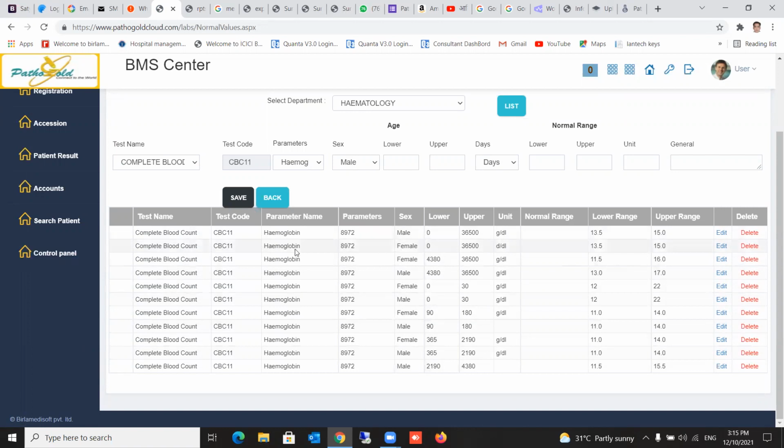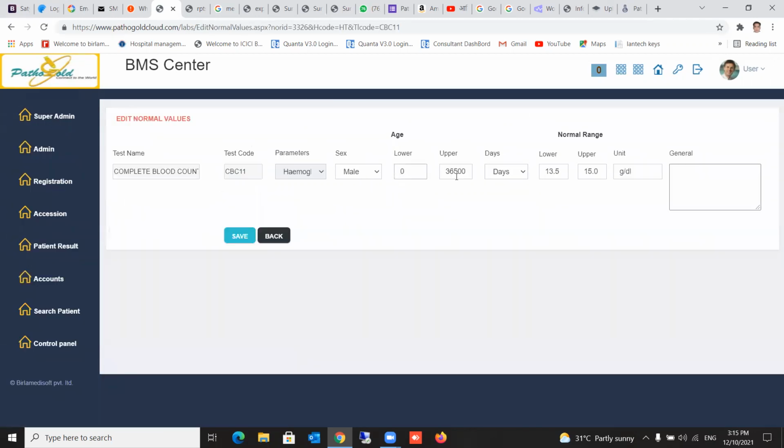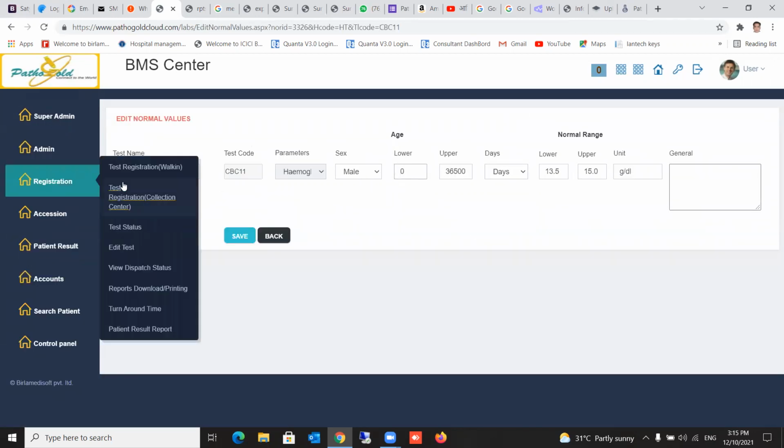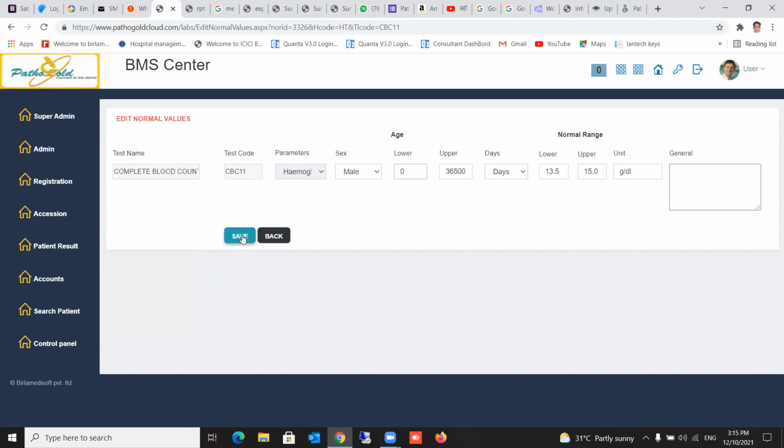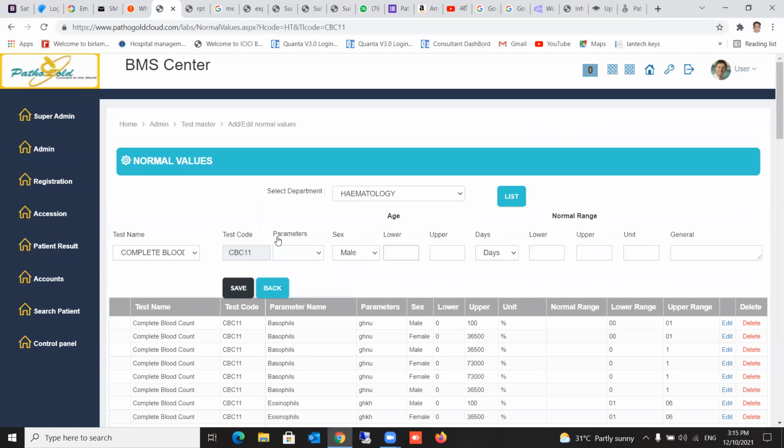are possible. So whatever normal values are entered, if you want to change them, you can go to the edit button. Once you go to the edit button, it will automatically come into this box and you can change this normal value. This way the complete normal values can be changed. Okay, so now let's go to another section.